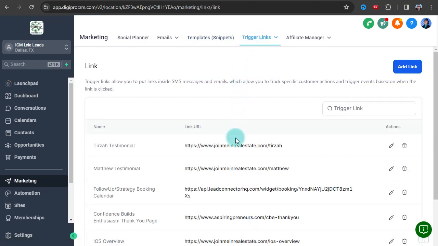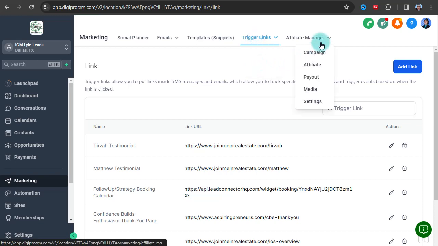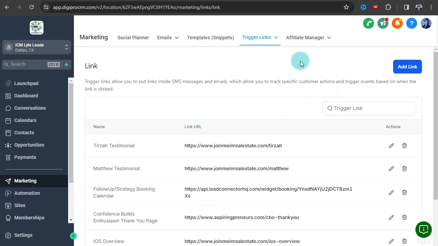We have trigger links. So when you add the links here and they're added into your automations, it will track that link to show how many people clicked on it. If you want to track those specific links, this is where you can put them in, and this is where you can analyze them. And then if you have our larger packages, you might have the affiliate manager. That's a whole other process that we're not going to cover in this training.